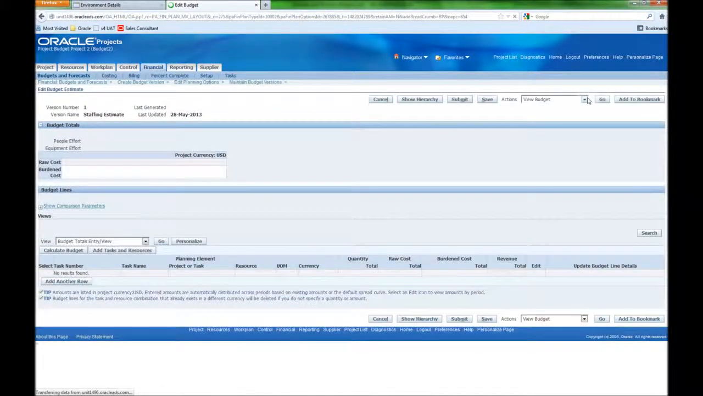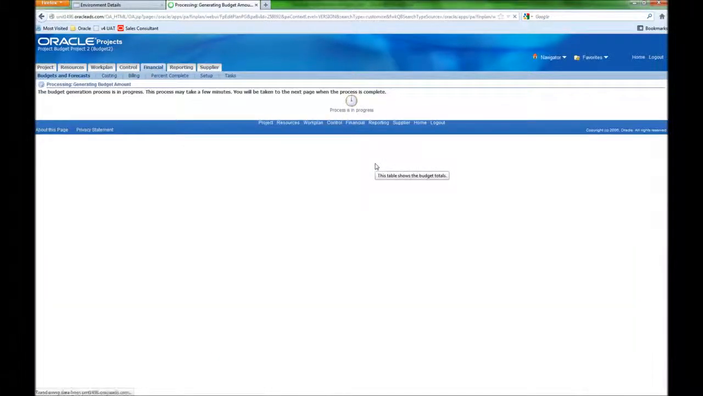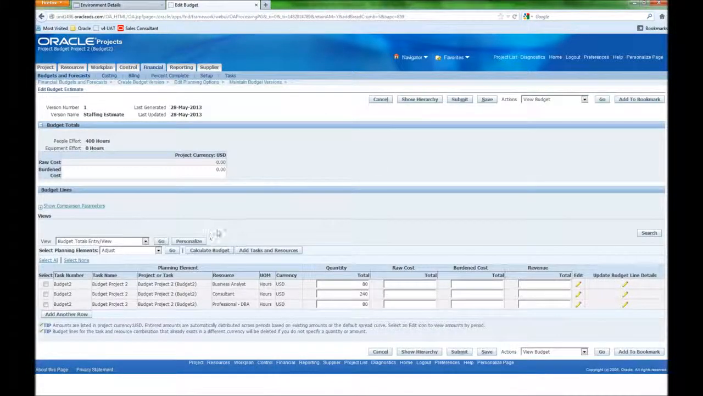So I'm going to go to my generate budget. I'm going to run that, and quickly you can see it's generated my budget lines for these resources. And if I want to adjust it now, I can easily do that. You can see I've added my planning rates, so it's calculated it based on the amounts for each person.